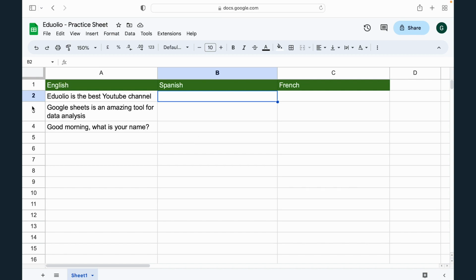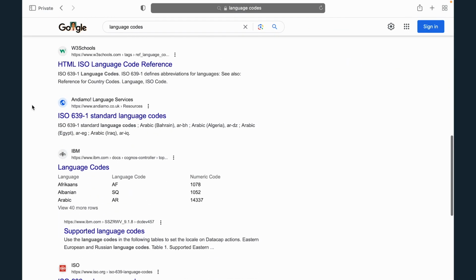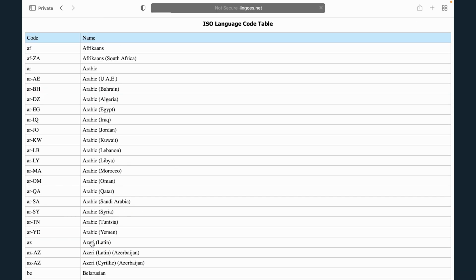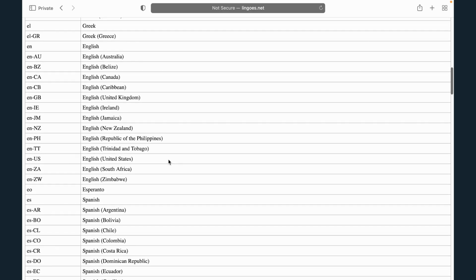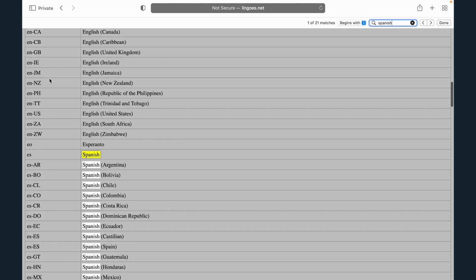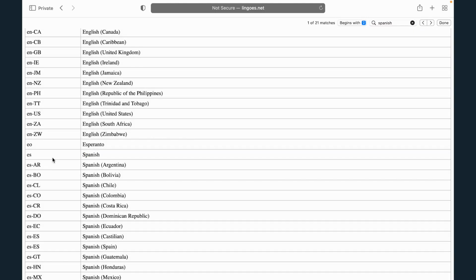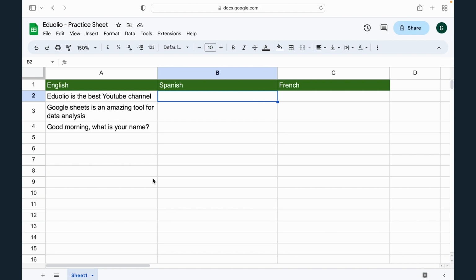Now the easiest way to get the language codes is to go to Google and just type out language codes. So you can see there are a lot of results. I'll just quickly jump into this particular table right here. Now here you can see there are different codes for different languages. Let's quickly find English. So we have EN. Let me quickly search for Spanish. So for Spanish you can see we have ES. Let's also check for French. So that's FR. So let's come back to the Google Sheet and let's run the formula.